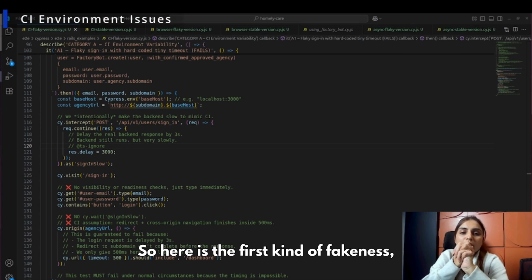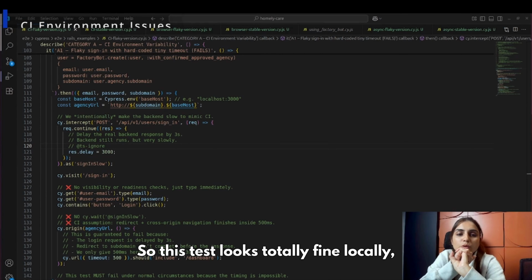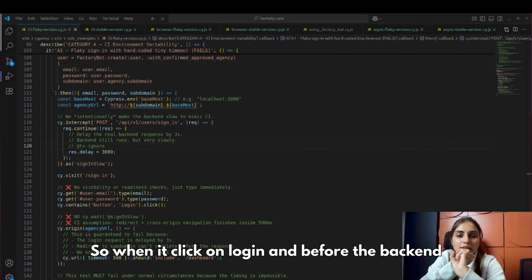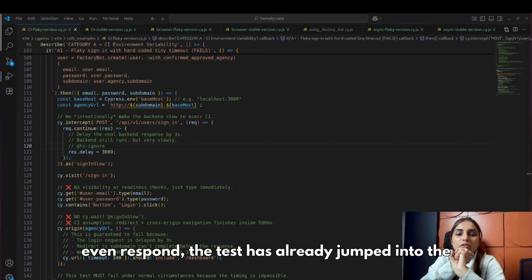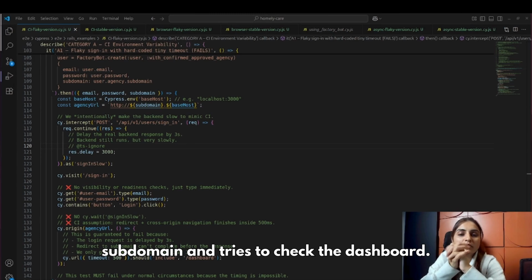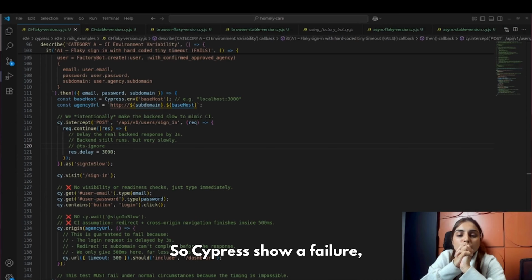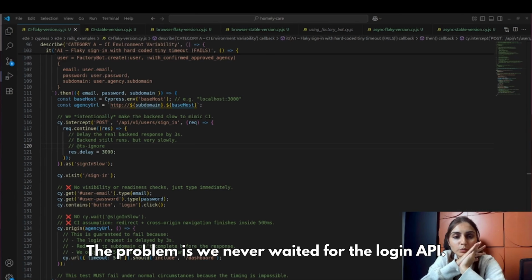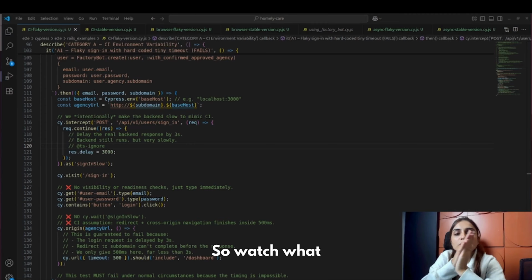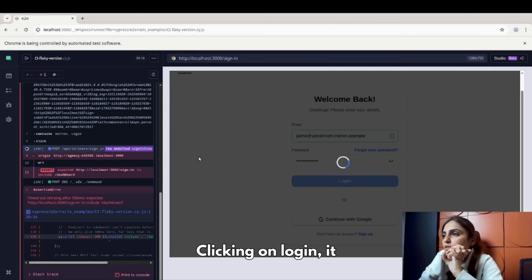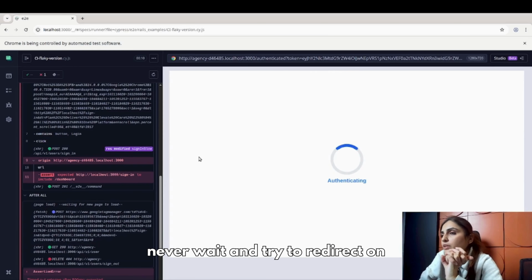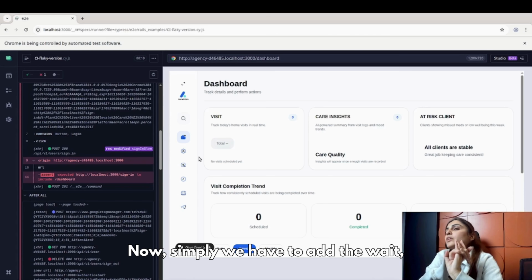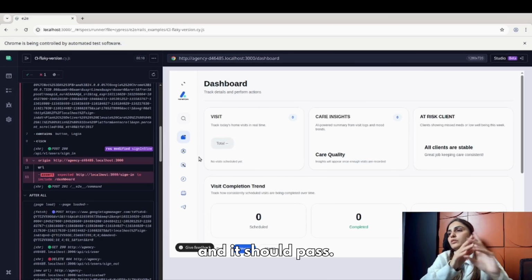So here is the first kind of flakiness, basically CI timing issues. This test looks totally fine locally, but watch what happens. When it clicks on login, before the backend even responds, the test has already jumped into the subdomain and tries to check the dashboard. So Cypress shows a failure, but the real problem is not Cypress. The problem is we never waited for the login API. After clicking on login, it never waits and tries to redirect to the dashboard, so the test case fails. Now we simply have to add the wait and it should pass.